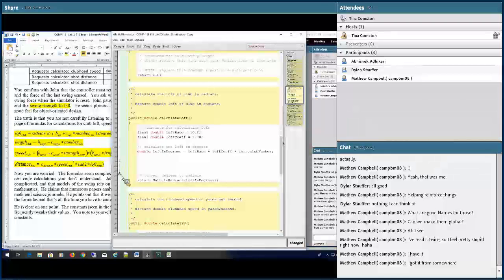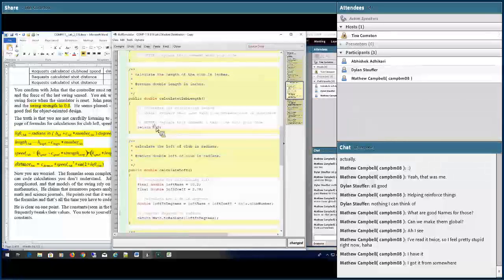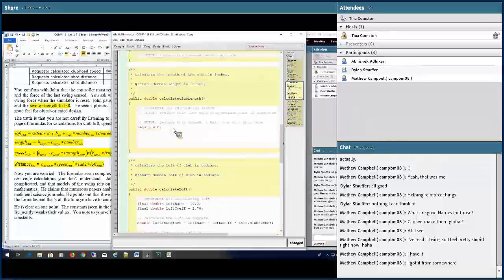All right, so if we take the same sort of thing for the length up here, which is what we've got going on right here, okay, so we know the length is calculated as the B sub length plus the C sub length times the club number. Okay, so we know that this is what the club length equals. So this would be a double data type.